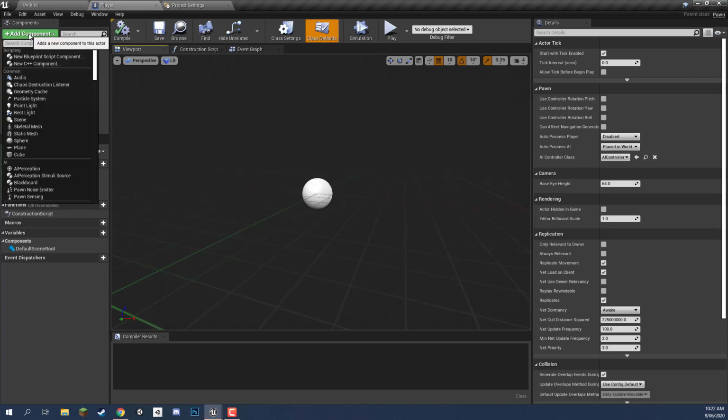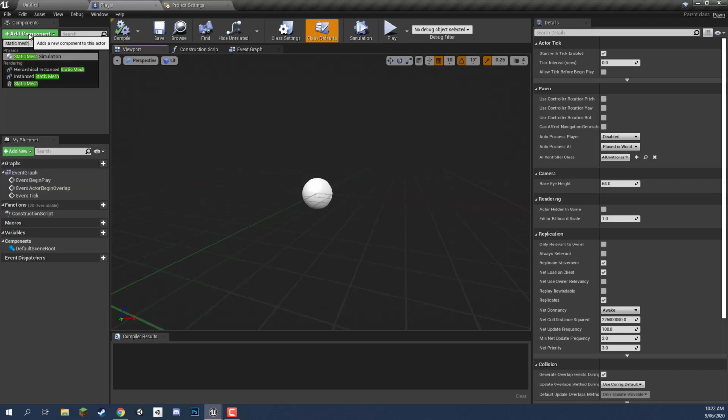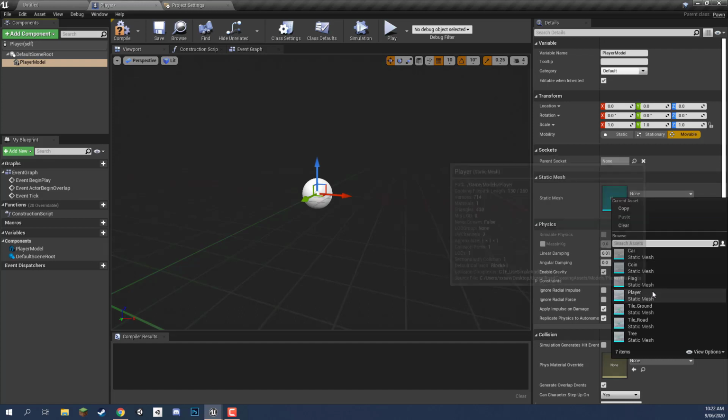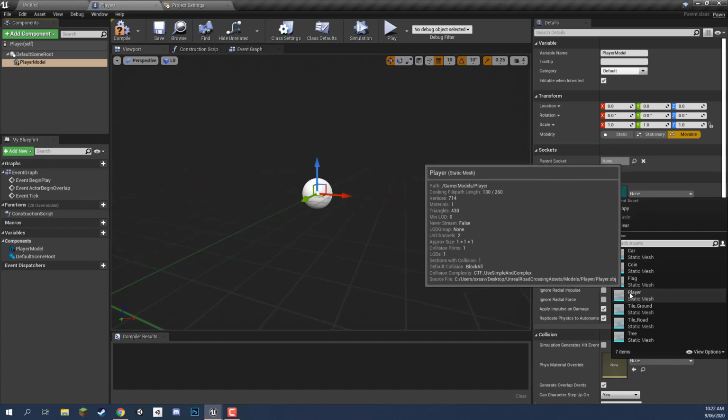First of all, we want to add component, static mesh. There we go. And we can call this one our player model. Then down in the details panel, we want to set the static mesh here to be, if we can find it here in the list, player.